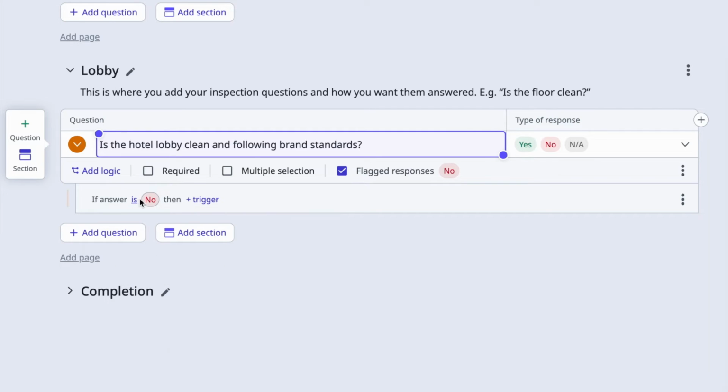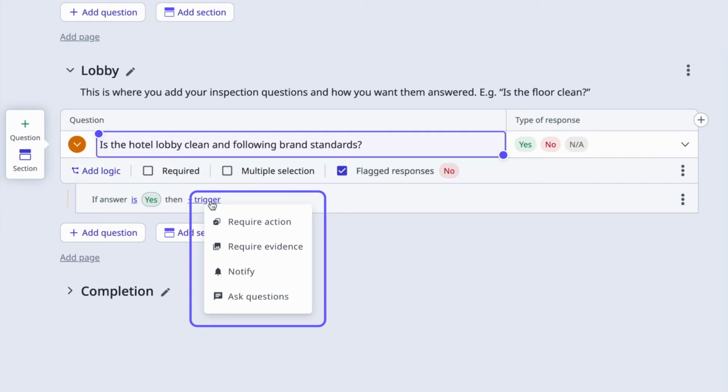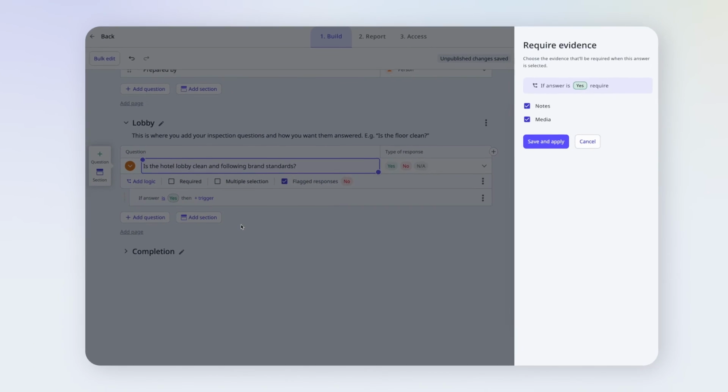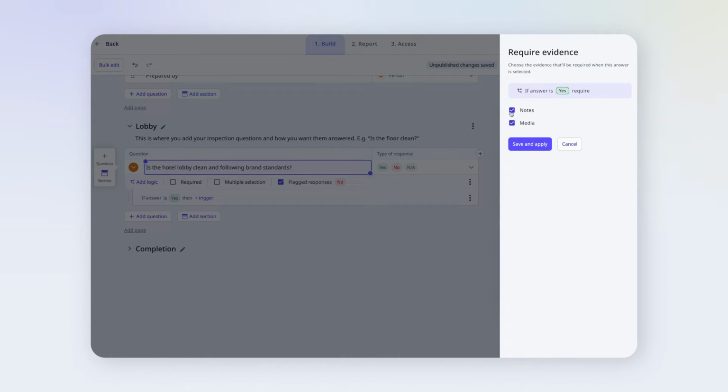Next, click here to choose the response that triggers the logic field. Then click Trigger to decide what should happen. You can choose from requiring an action, requiring evidence such as media or notes, notifying a user or group, or asking additional questions. For this example, if yes is selected, let's have the user add a photo by clicking Require Evidence. Leave Media checked, then click Save and Apply.